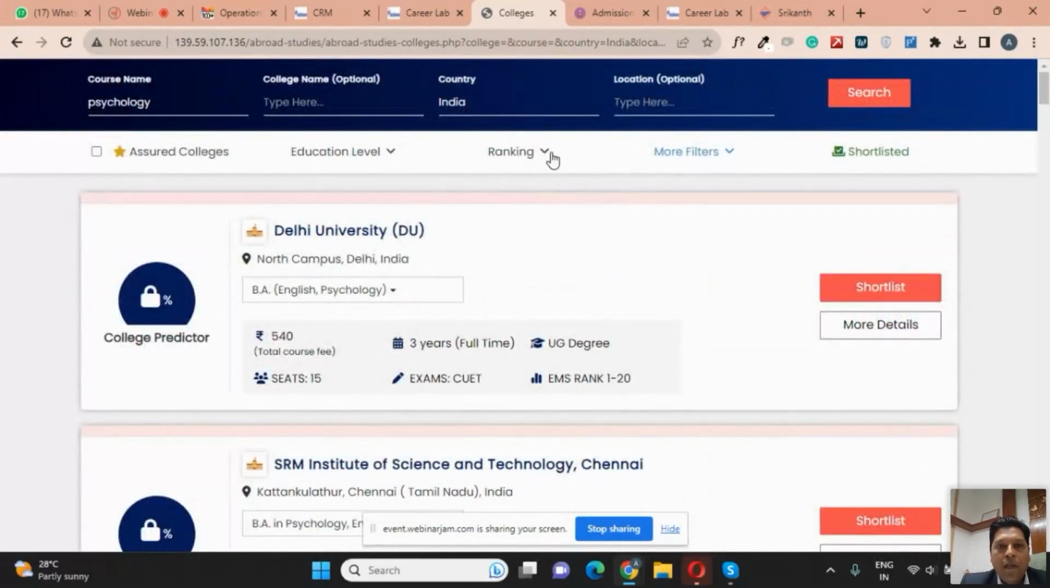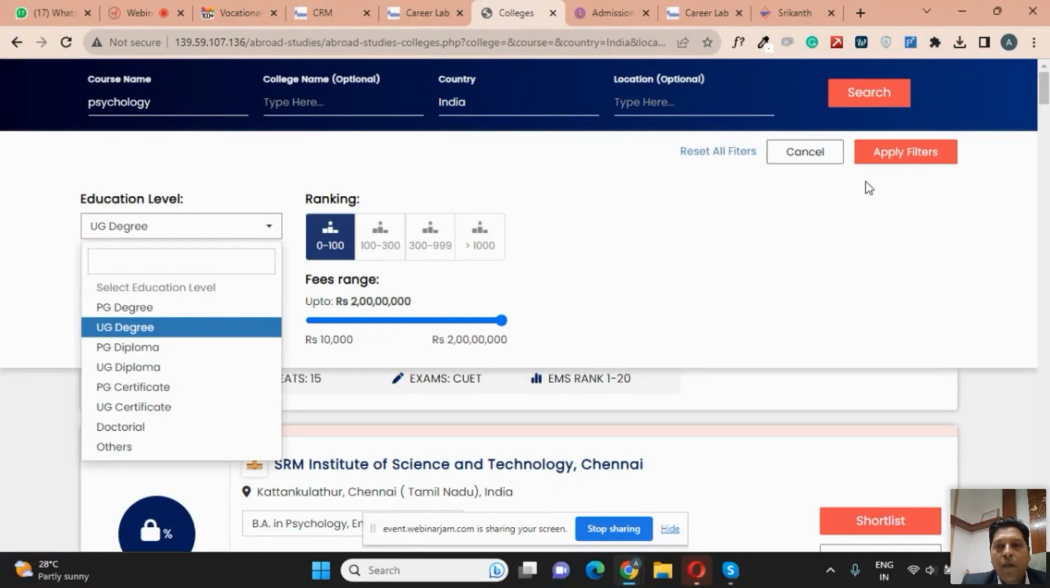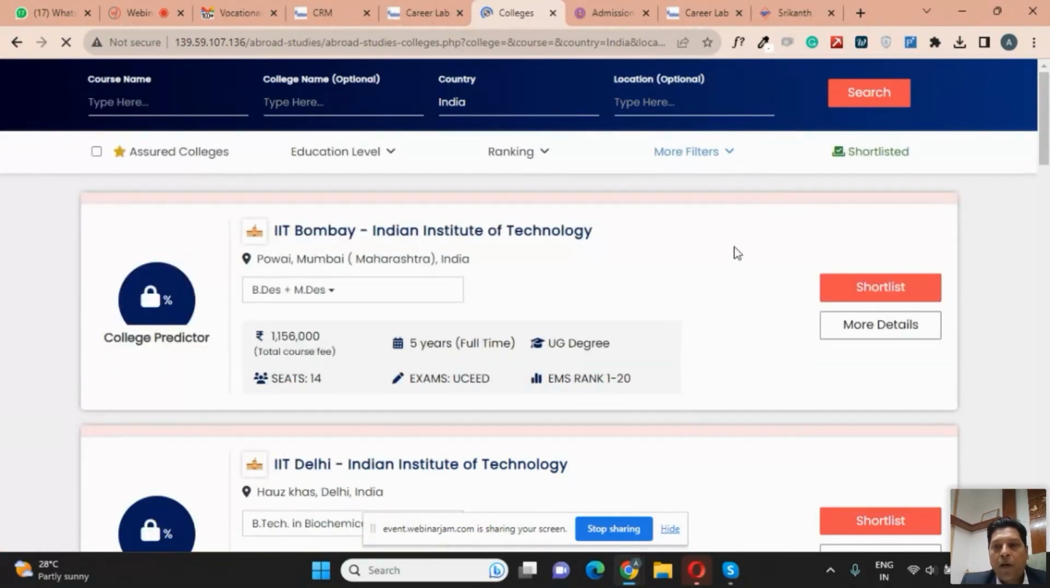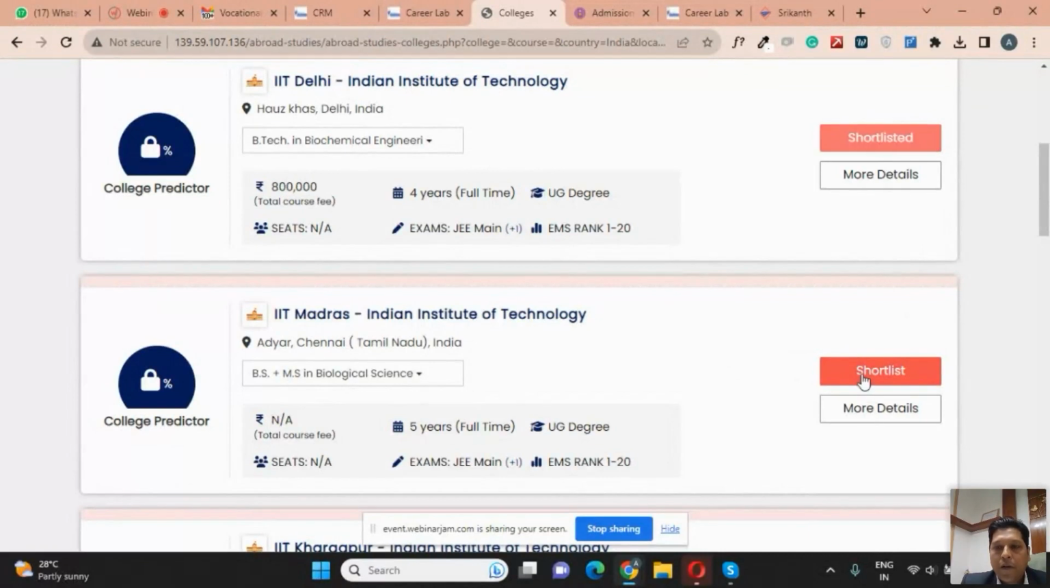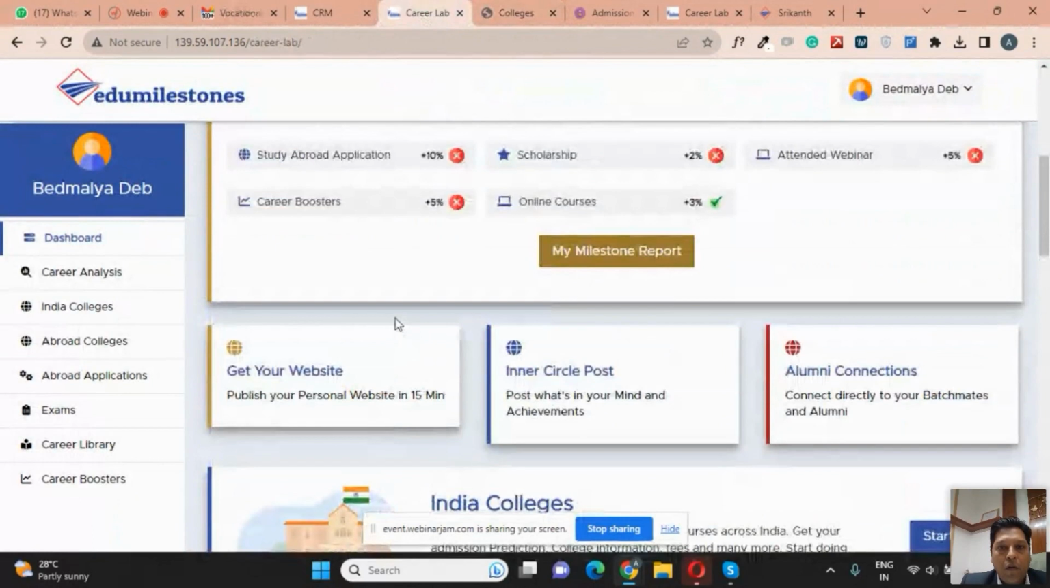You can filter based on the fees, you can filter based on the ranking, you can filter based on the course, college name, country, location, based on the education level, and based on the prediction, right? And whatever colleges you want to shortlist, just press the button over here, shortlist, right? So the candidate can shortlist the colleges from here, and all these colleges will be documented in the milestone report that I'll show in a while.